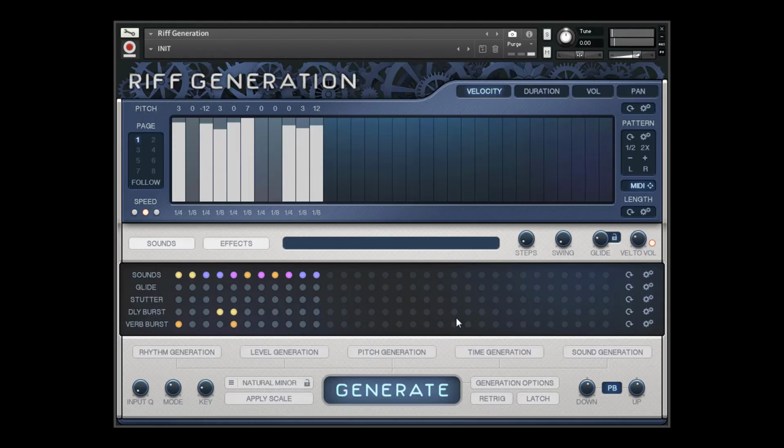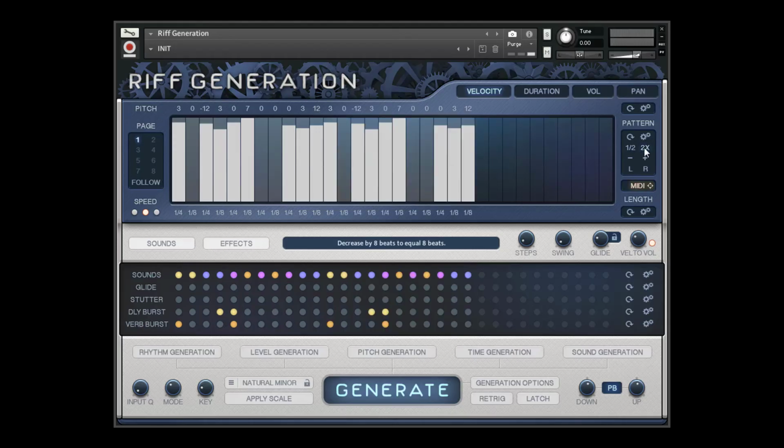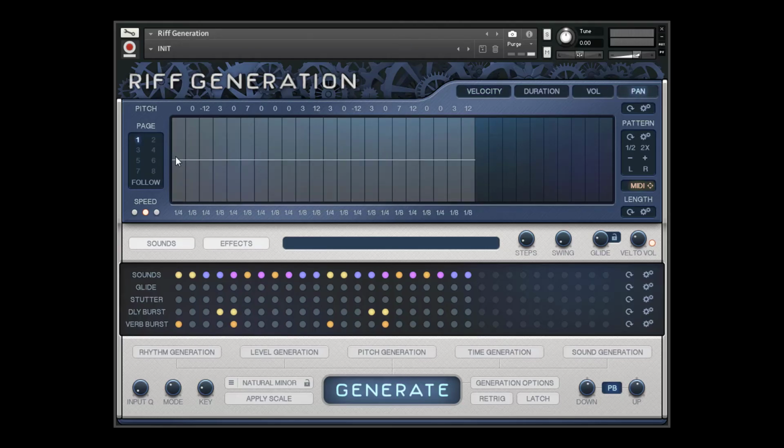I'd like to develop this idea further, so I'll double the length of the riff and maybe change the first half up a bit from the second. I'll change this to a root note, add a step with an octave, and then let's add some subtle left to right panning throughout.